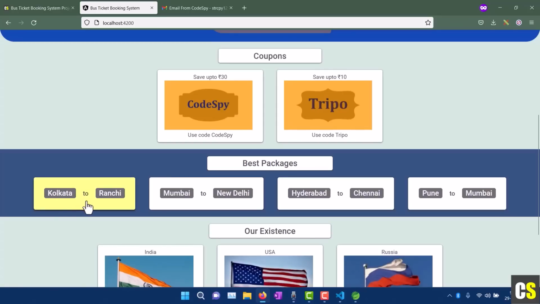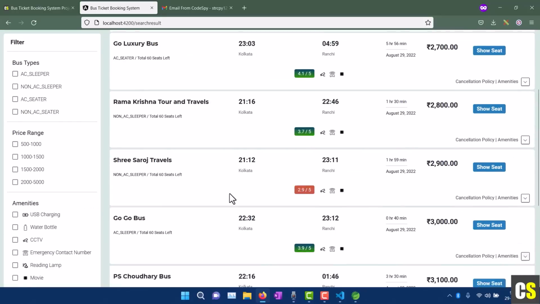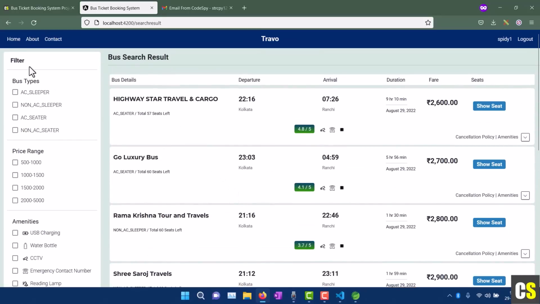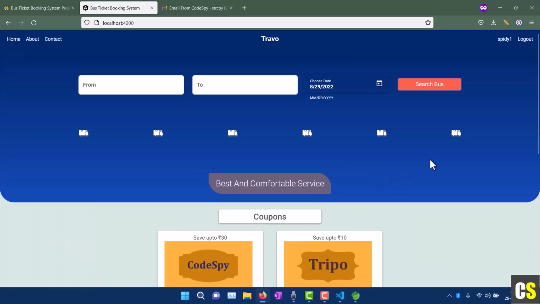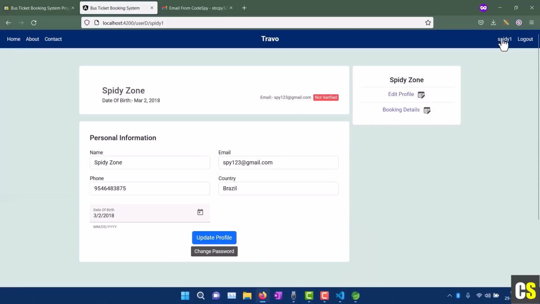But if you select Kolkata to Ranchi, then it will show you results, right? It will directly show you the result. Okay, so currently we are logged in and we have booked our ticket. So if you click on this username after login, it will show you a username. If you click on this, then you will get redirected to this page, right? So here you can update your profile details or booking details.